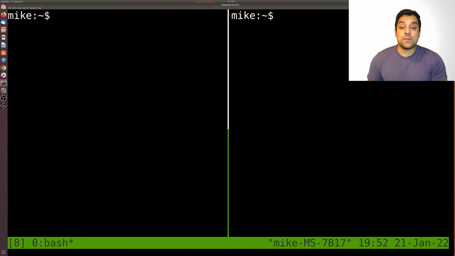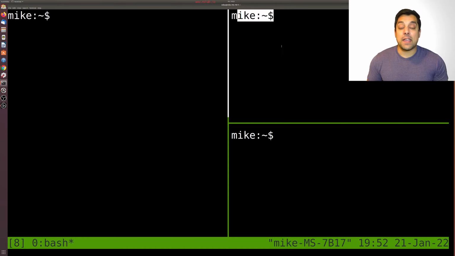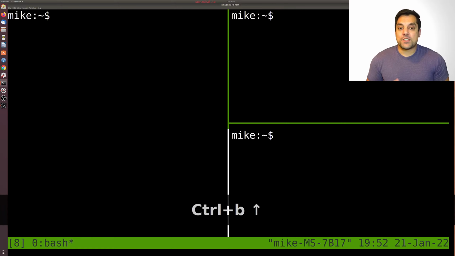And we can split these windows further, Ctrl+b and the quotation, for example, to again split our window, this time just this pane in half, doing the horizontal split. All right, so let me actually just show you how I might use this sort of layout here.